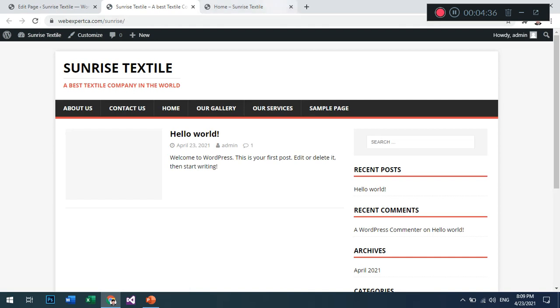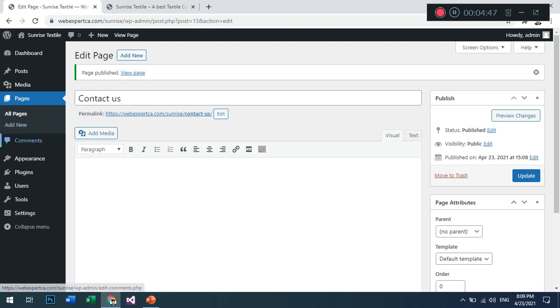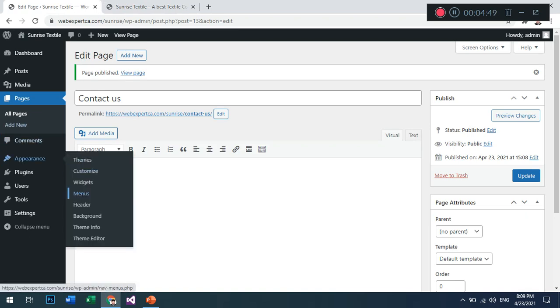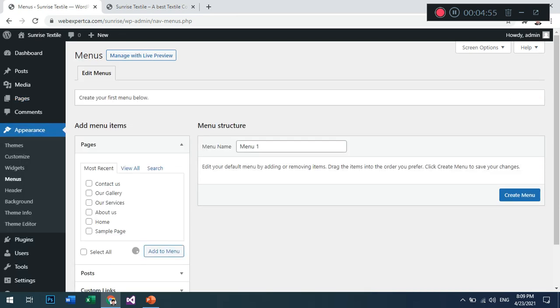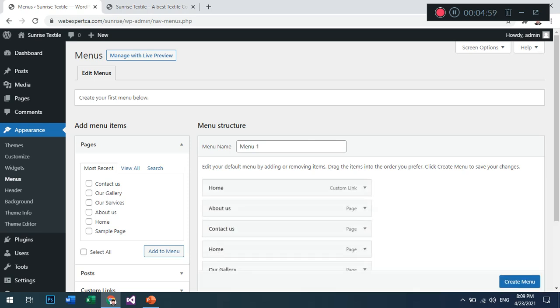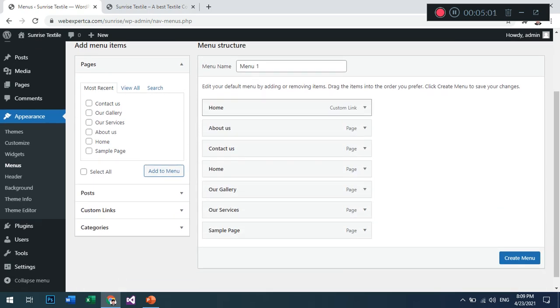Just press here. All pages are created successfully, but now we need to arrange the menu. It is very easy. Press the Appearance button, press Menus. In the menu we are going to set all types of menus. First of all, we see home, about us, contact us, home, many pages on our site.